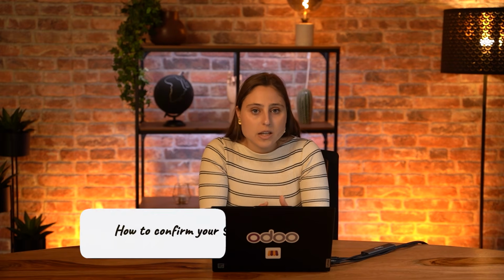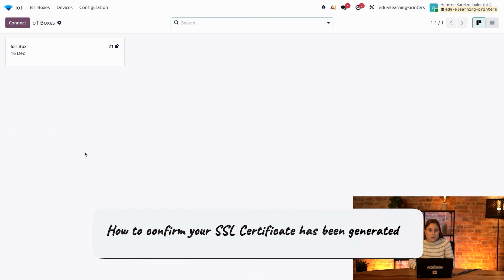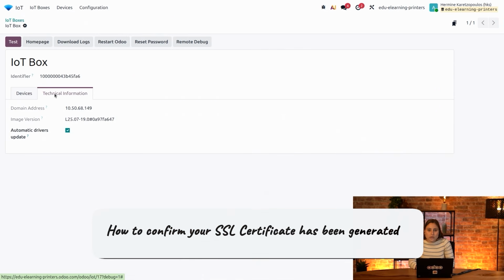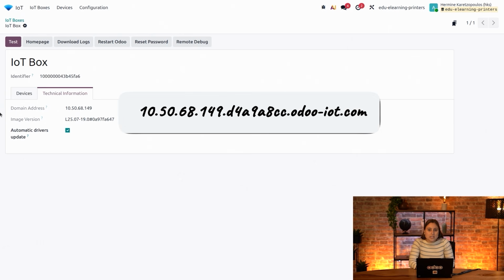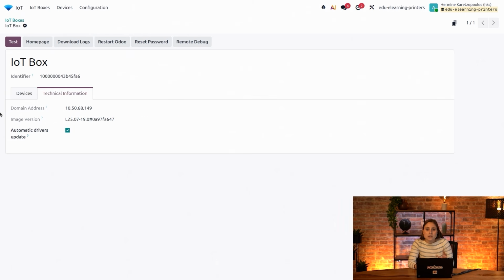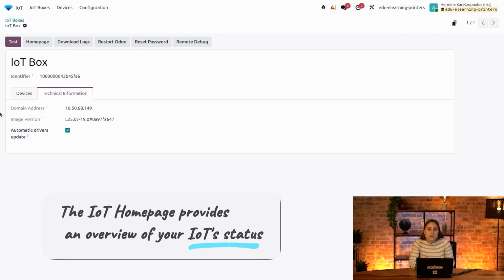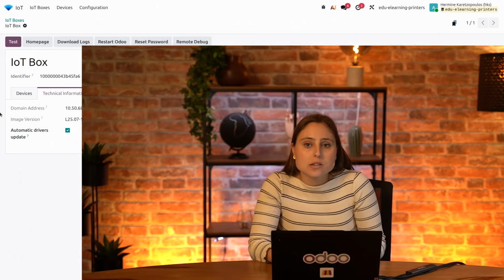You can confirm if the SSL certificate has been successfully validated by following these steps. Navigate to the IoT module and enter debug mode. Go to the technical info and check the URL extension of the domain address that you can see here. It should be followed by this extension, which means the certificate is active and valid. You should also see the secure connection indicator on the IoT box homepage. The IoT homepage provides a comprehensive overview of your system status.